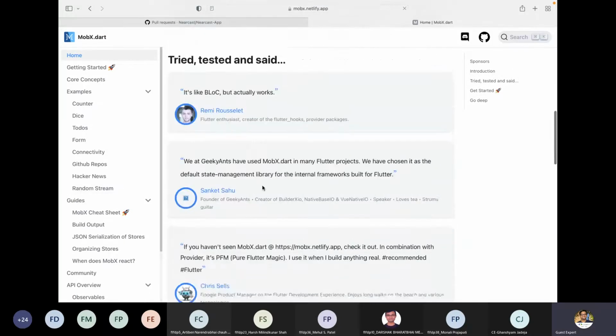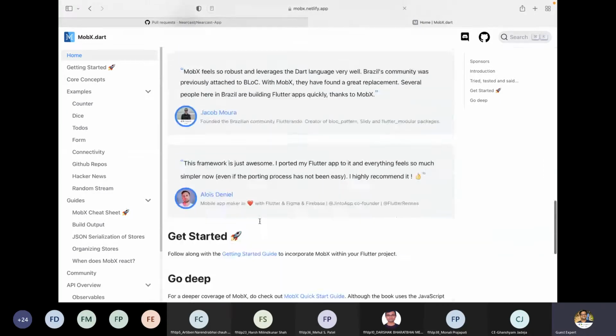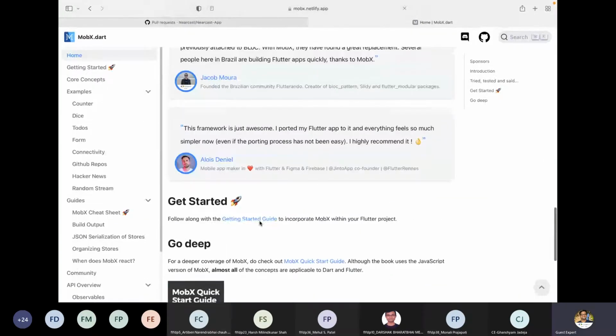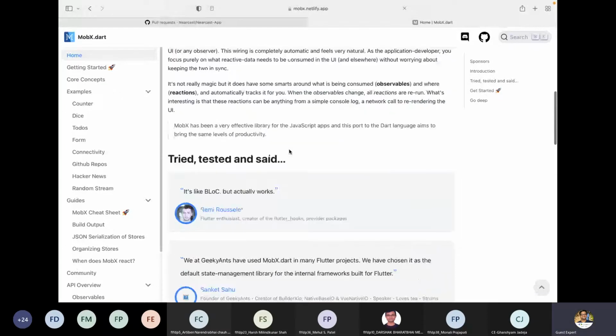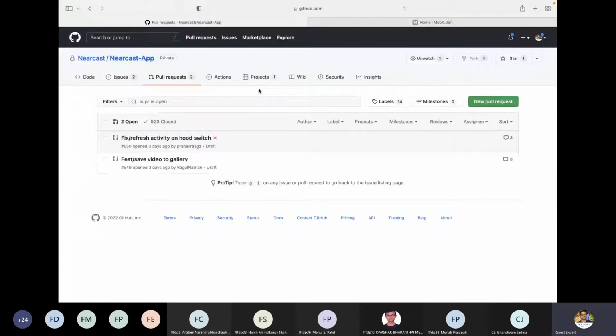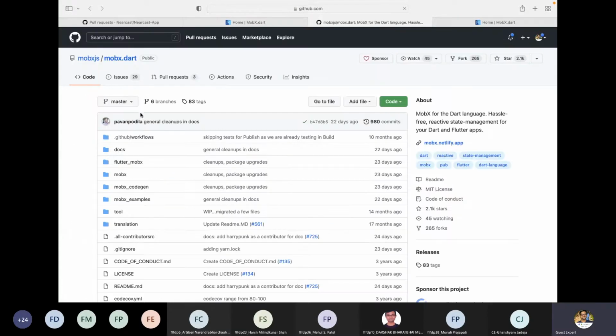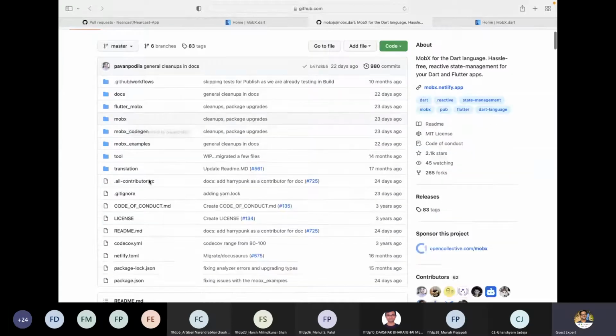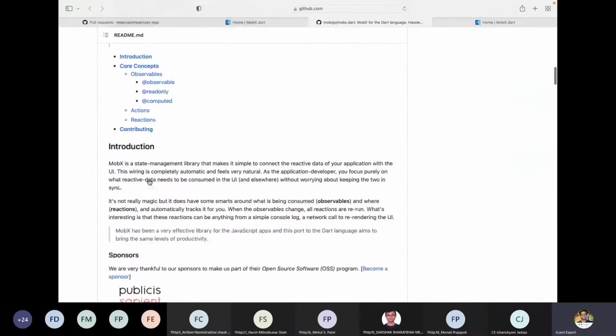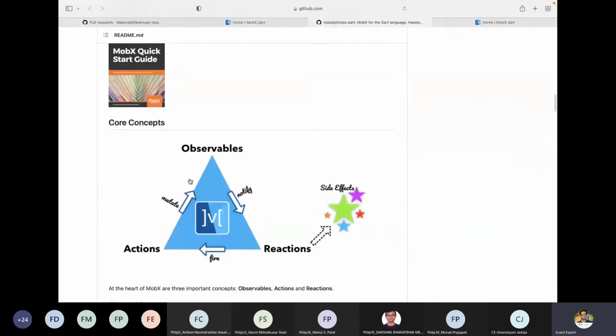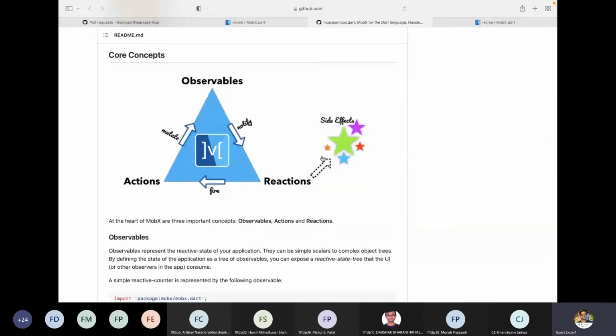So these are some good people who have said good things about it, and the author of this whole library is, sorry, okay, we need to go to the GitHub. Pawan Podila sir. So Pawan Podila sir is again a kind of a Flutter expert like me. He's from Mumbai and he's quite senior. So how is this Mobex a bit different from the other state management techniques?